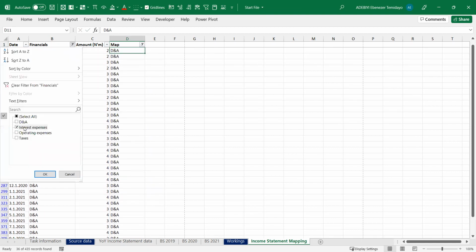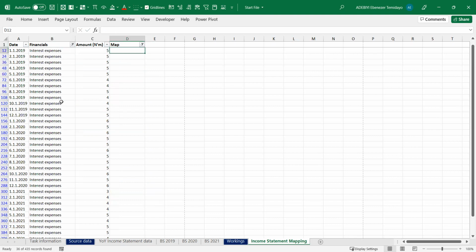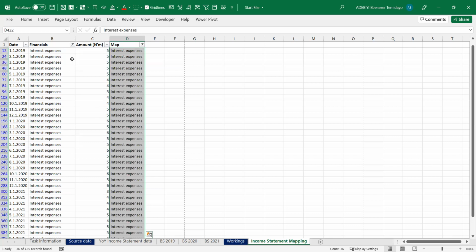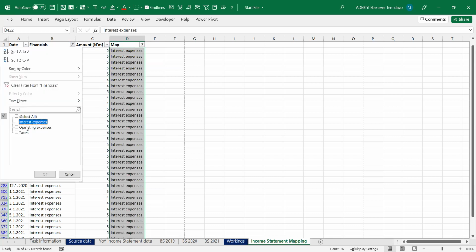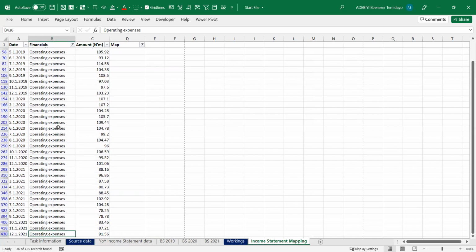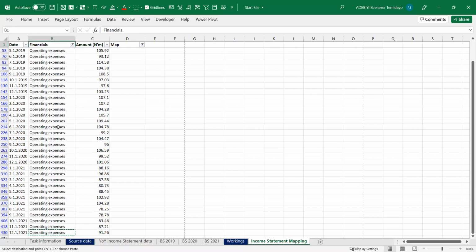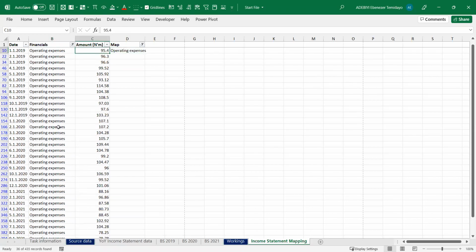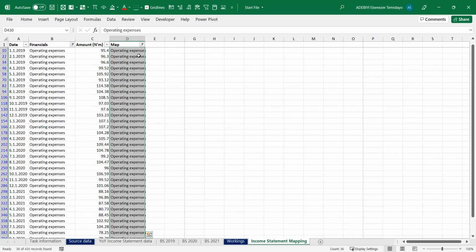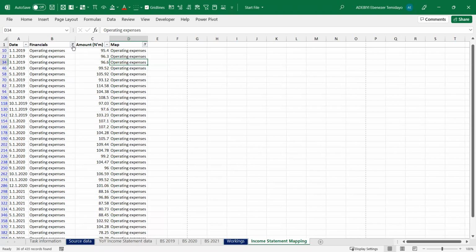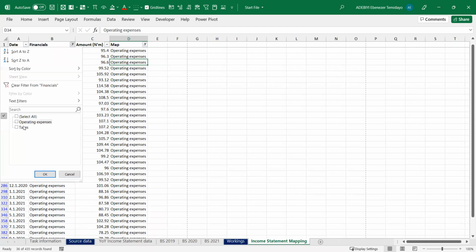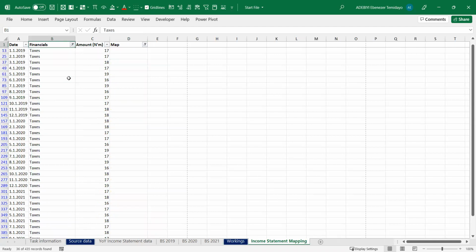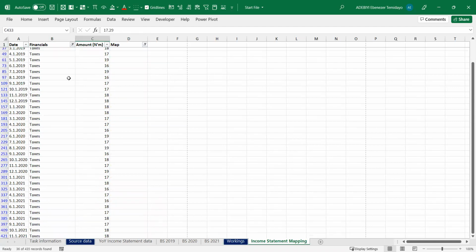Now let's go to interest expenses. These are all the interest expenses. I'm just going to type interest expenses. Oh, I'm too lazy. Copy, paste, come down, Control Shift up, Control D. That does that. Next one is operating expenses. Let me copy the top here. Copy, paste, Control down. Right. Next, we have taxes. So copy, paste, down.